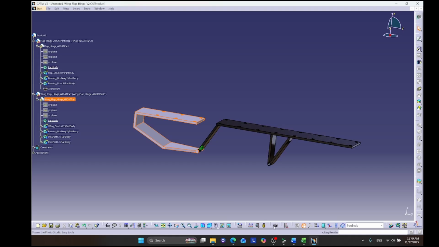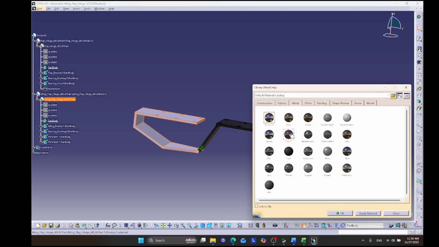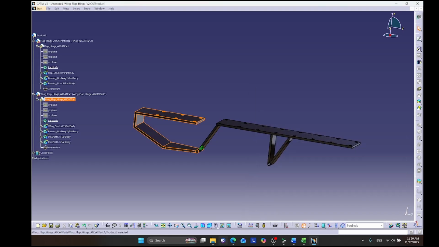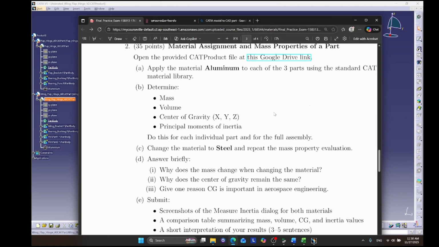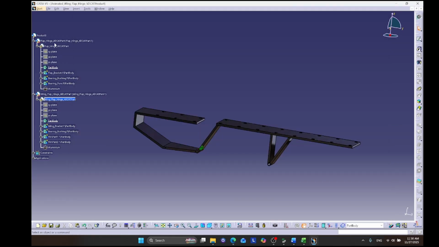I will click on apply material, aluminum, apply it. Next, I want to find the center of gravity and principal moment of inertia. I want to do this for each part. Now I will click on each part and click here.